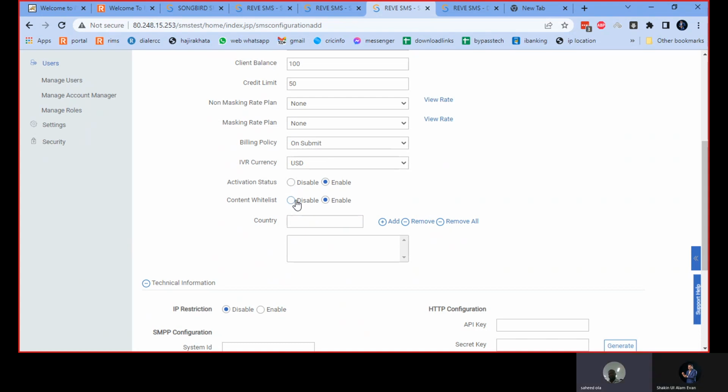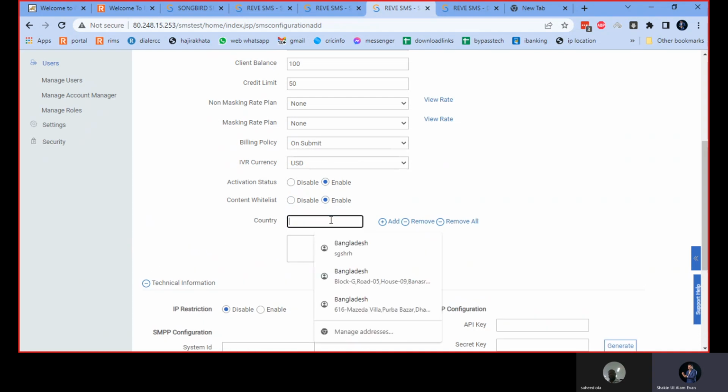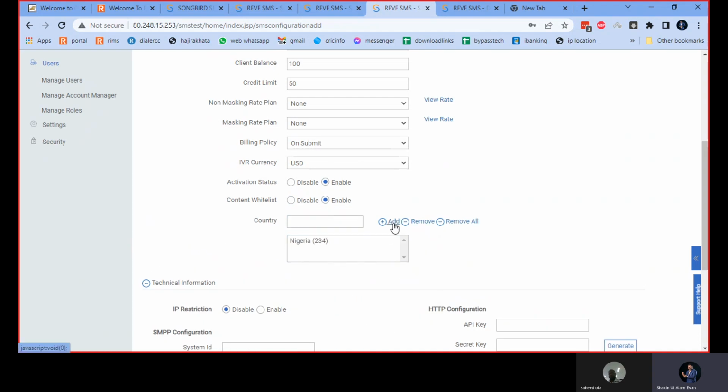I didn't understand this, add country. What does it mean? It means, for example, if I add Nigeria here, then when our system gets any SMS from that specific country, the system will keep them in a pending list.